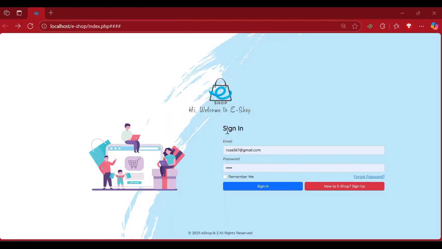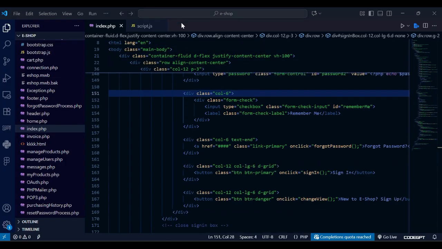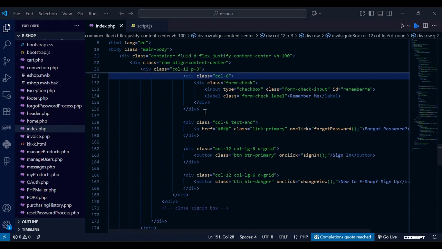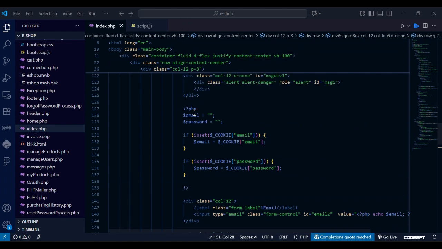Since I explained the entire process, now I will go back to the code and explain how this works. I'll show the backend code related to the remember me option, right? For that we need to go to VS Code, and as I explained, a lot of code lines are related to the remember me option, this whole thing. In the previous video I explained the forget password and the sign in buttons, right? And this is the PHP code section for remembering the email and the password.